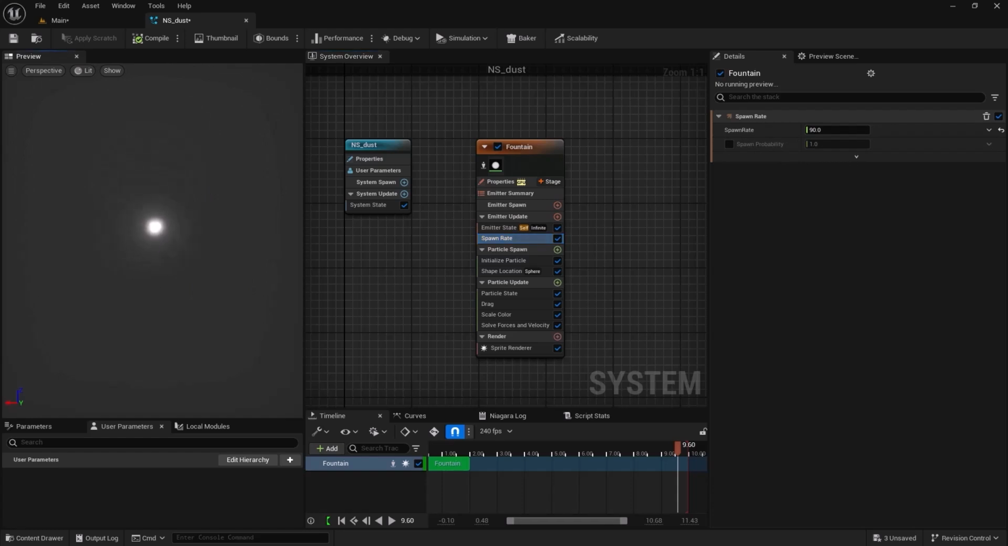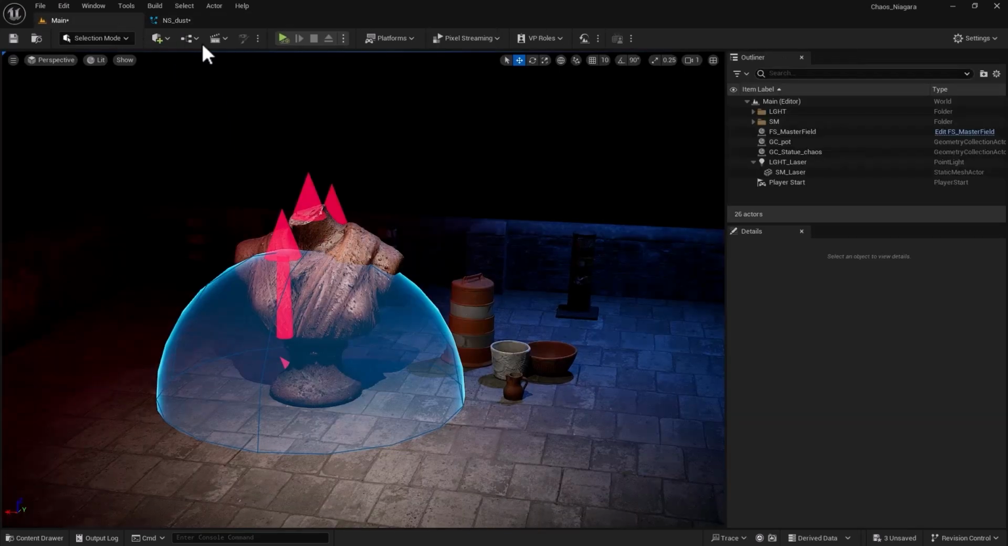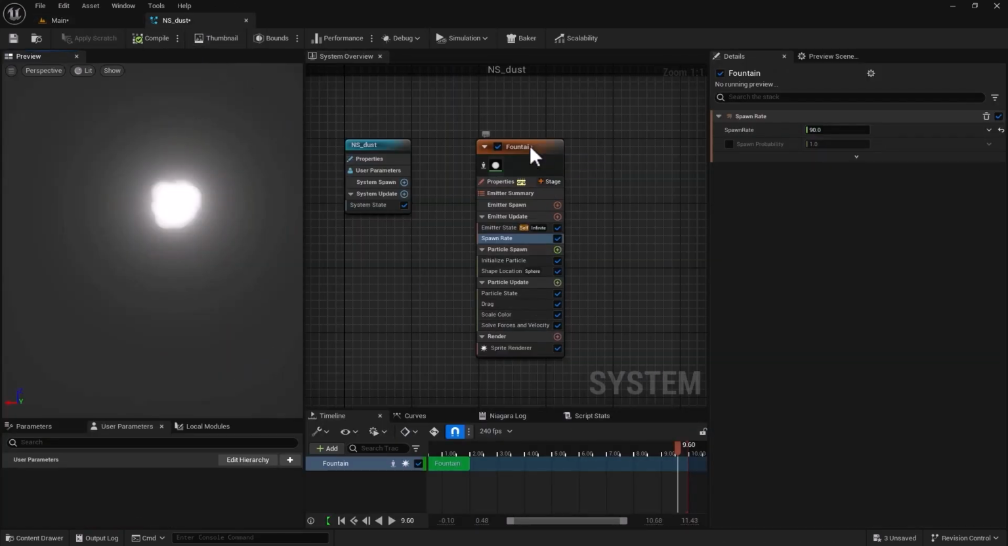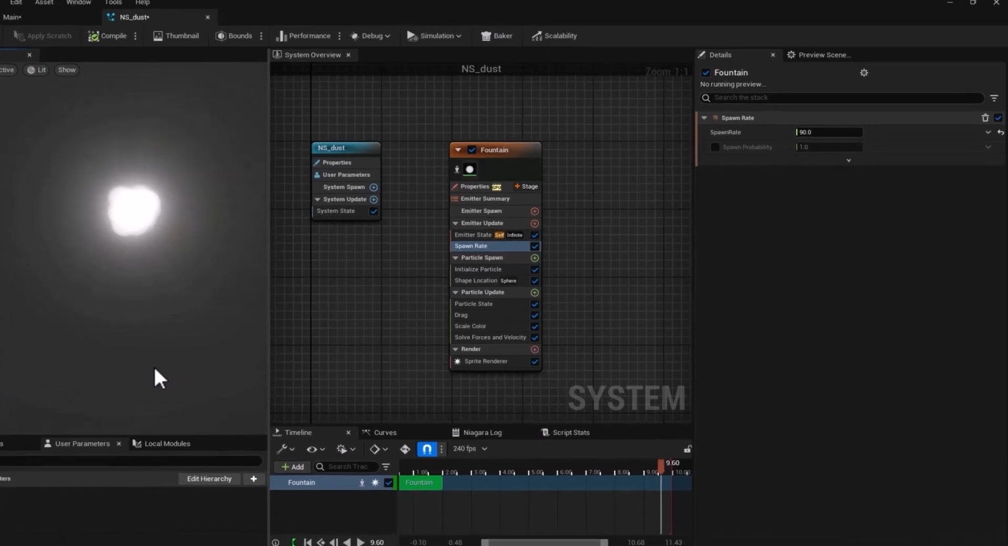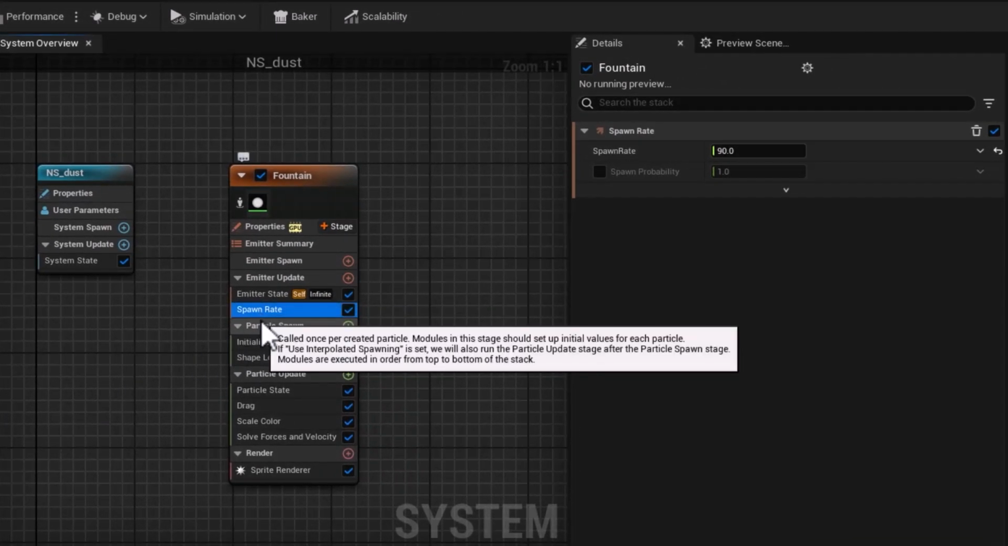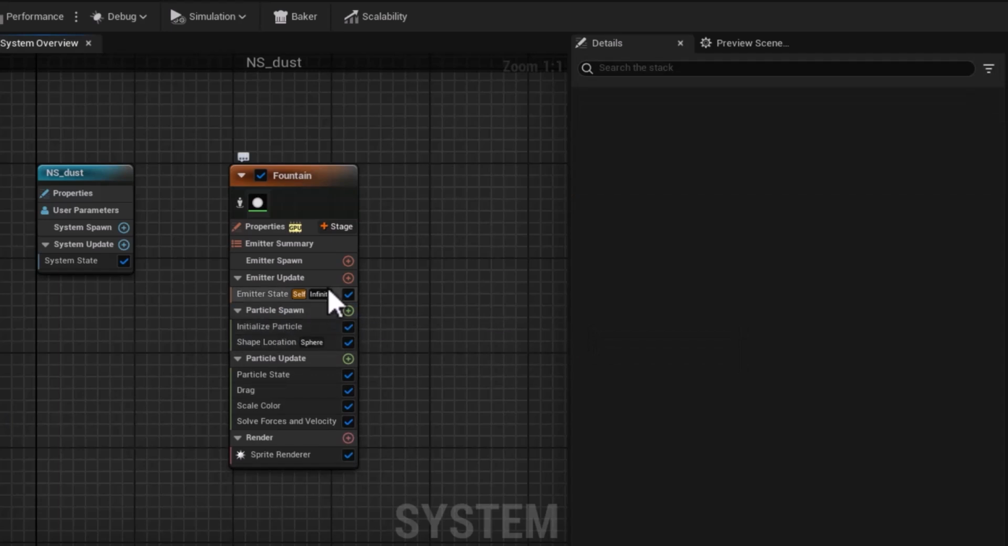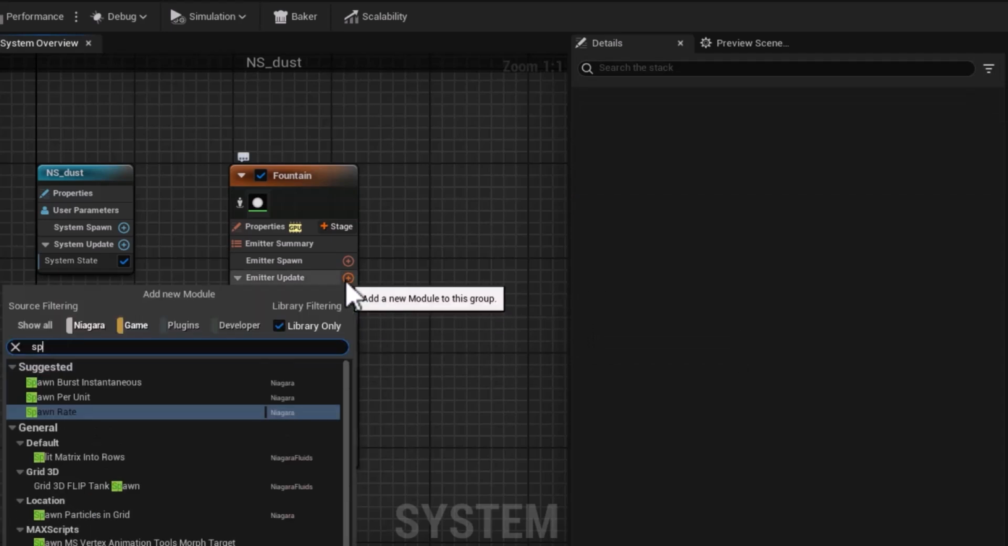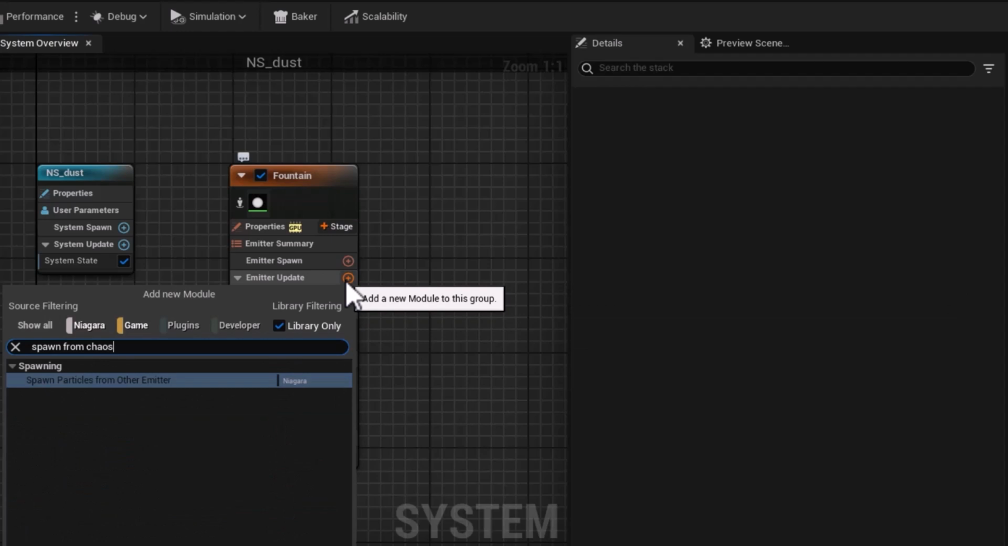But the issue with these particles is they are not linked to our destruction. We need to find a way to tell Niagara to look into our destruction and generate particles from there. Well, the first thing that we need to do is to get rid of particle spawn and spawn from chaos. You may say, Reza, it's not showing.